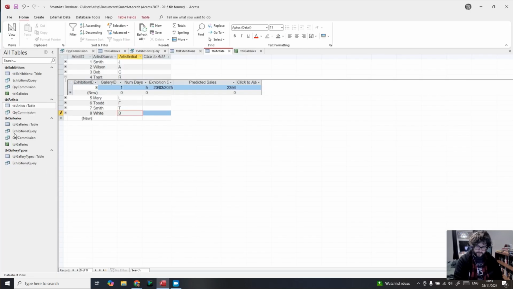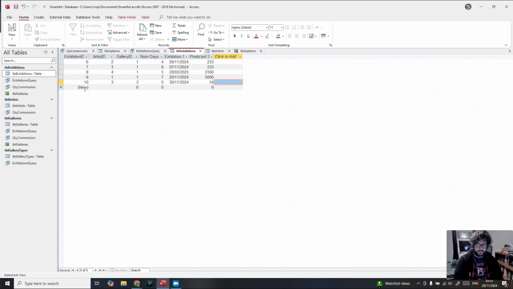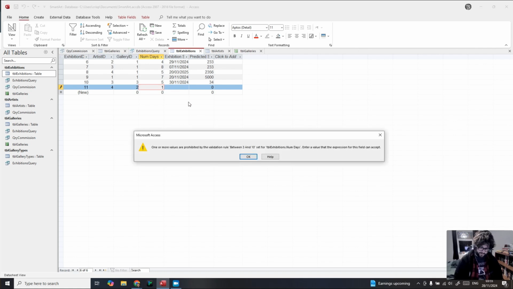Open it up. So I need to go into exhibitions for this. That one. Yeah. So go here, and I'm going to put in. So that's ID, so that's automatic, but I'm going to put in 4, and I'm going to put in for the gallery ID 2, and the number of days is going to be 1. Prompts, okay, so that's interesting.